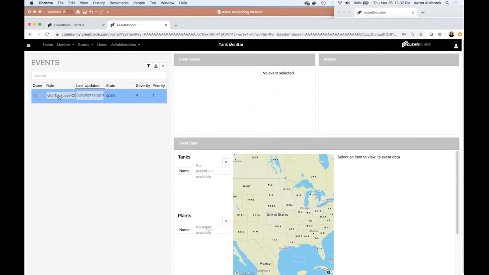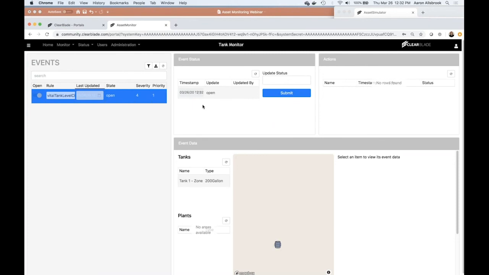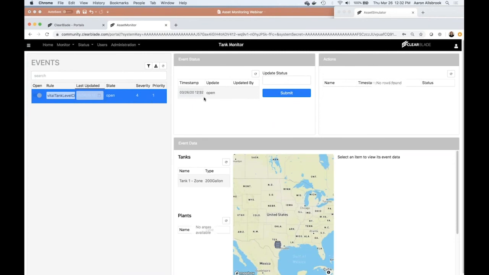We can see what rule it was, which was the vital tank level check. We can see exactly when it happened. It's got a severity and a priority. This obviously can be sent to other ticketing systems as enrichment data there. But if I click on it itself, oh man, we go even deeper into it. We can see additional information about the event.